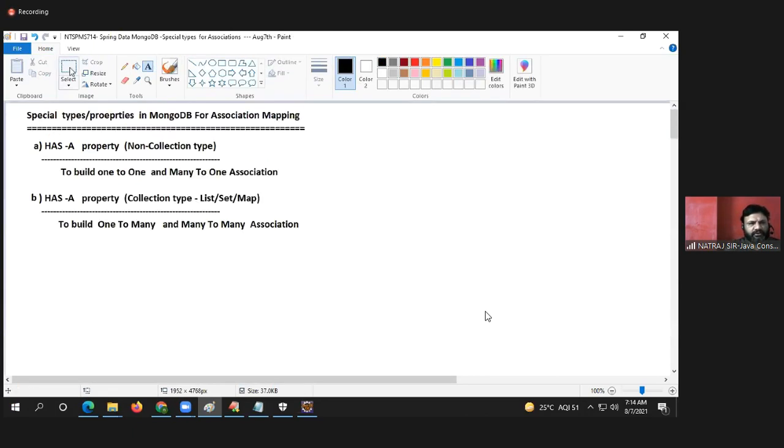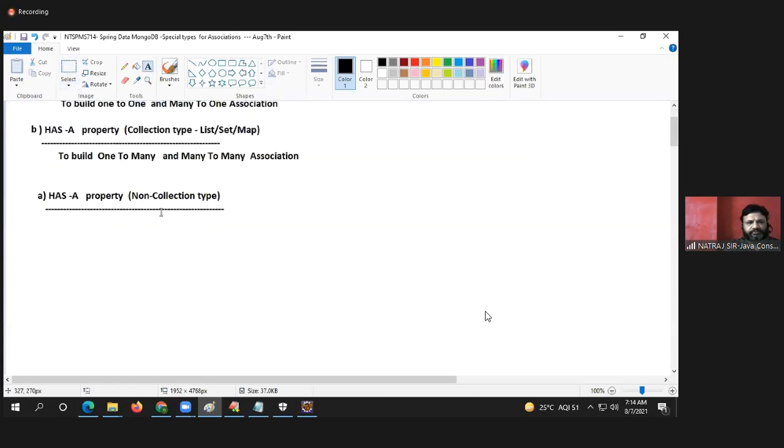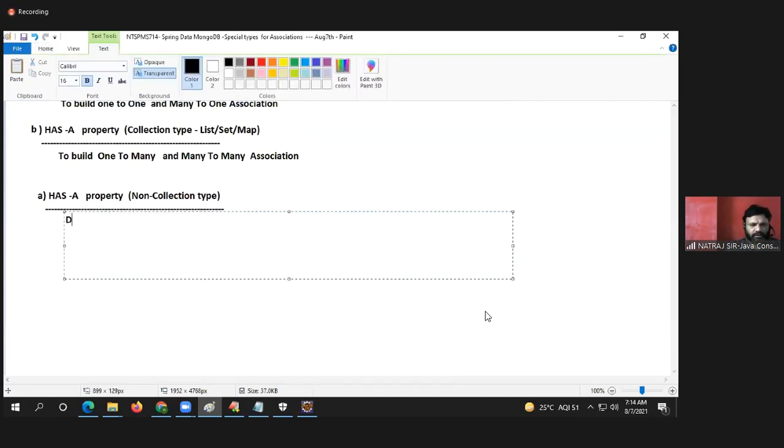Okay guys, now first we will go for has a property of non-collection type, documents for one-to-one association. What do you mean by one-to-one, guys? One parent document will be having one child document. Reverse also true. One child document will be having one parent document.